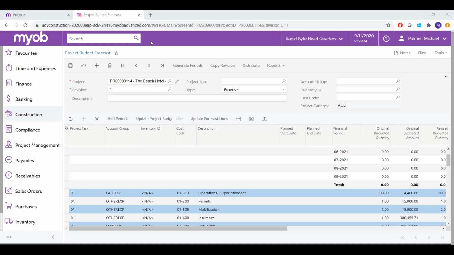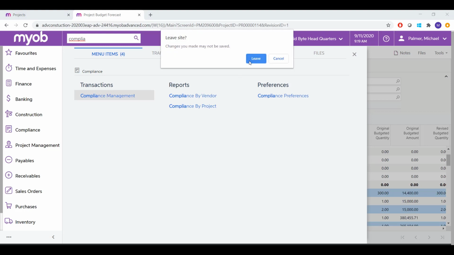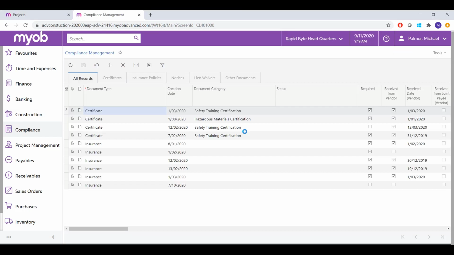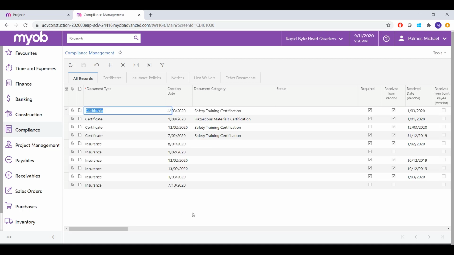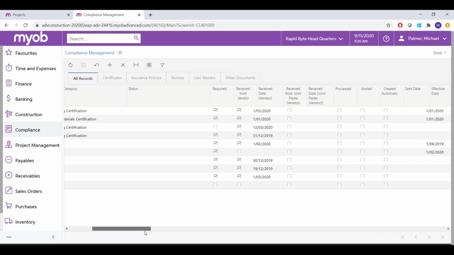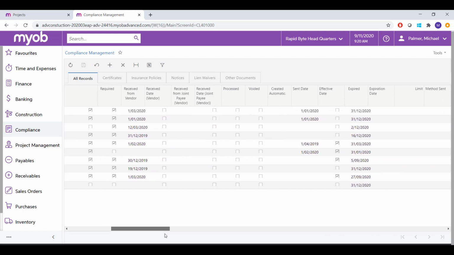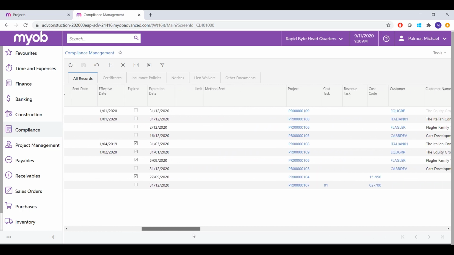Now that we've covered the financial management side of projects, let's get into a discussion of the different compliance features that we have within the system. So the first thing I'd like to show you is the main compliance management screen that keeps track of all our compliance documents. You can classify them according to the type of compliance document, so they can be a certificate, insurance, lien waivers, notice, or any other compliance document that you would want to maintain. And for each one, you have the ability to track when it was received, when it's effective, and when it expires.